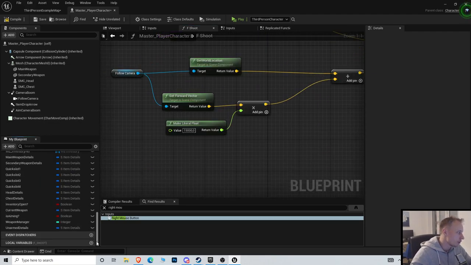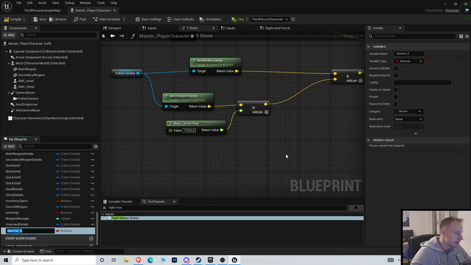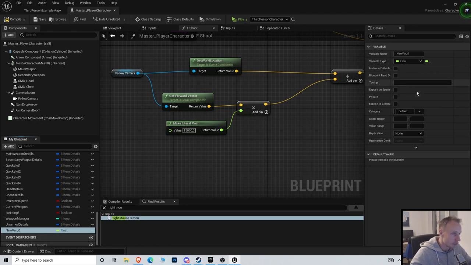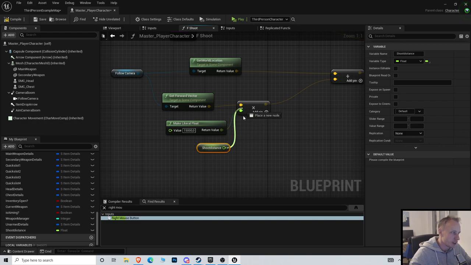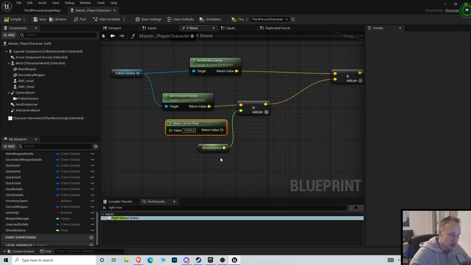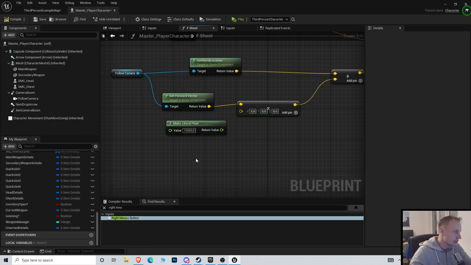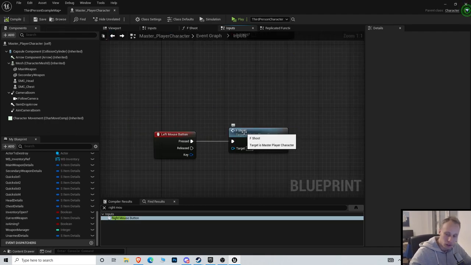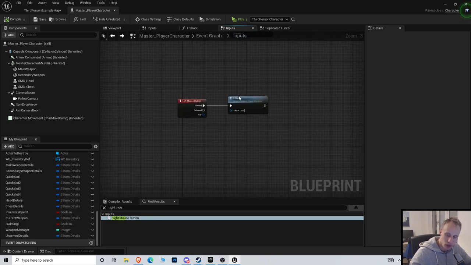The way I first did it was that I made a float called shoot distance, and then for some reason, just as a Hail Mary, I dragged from one of those and it worked. So then I realized I could just do a make literal float instead, but yeah, super weird. It works, at least. So that's it. That's the shooting function. That's all it is. Super easy.